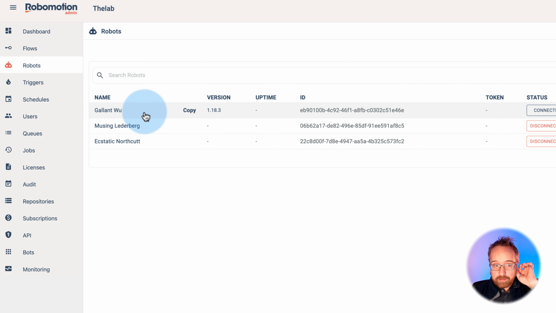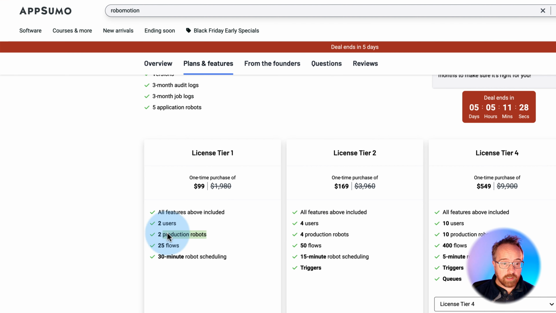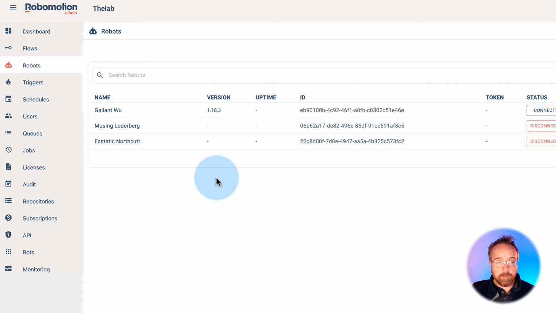And a robot can only do one thing at a time. So when you see here 2 production robots, that means you can have a robot uploading a file on your computer and a robot doing something else on a different computer. You couldn't do 2 things at the same time on the same computer. That's the biggest drawback, I'd say.